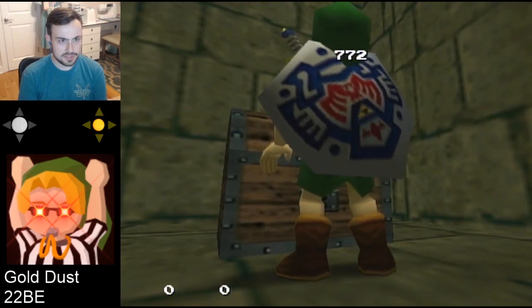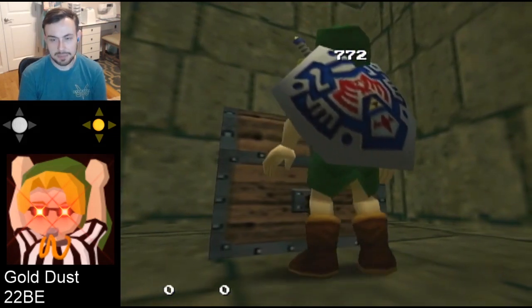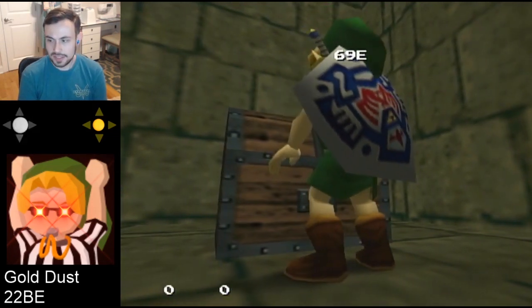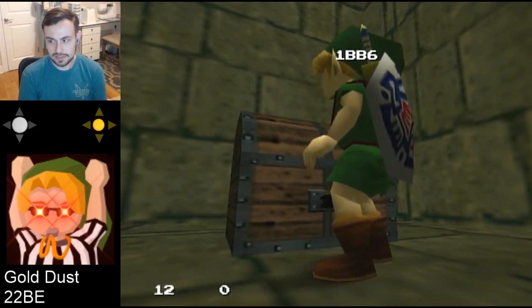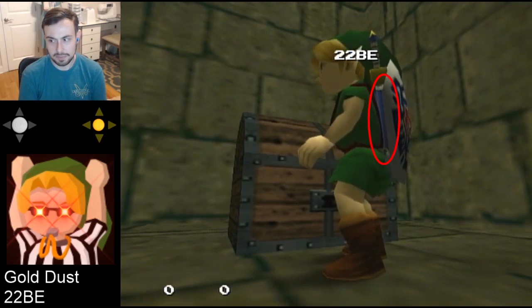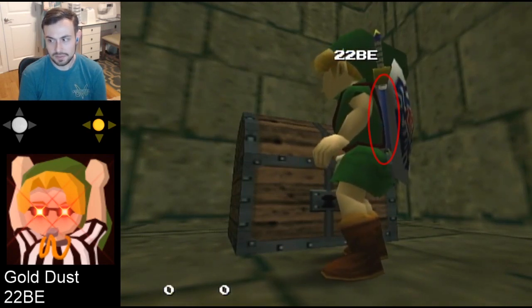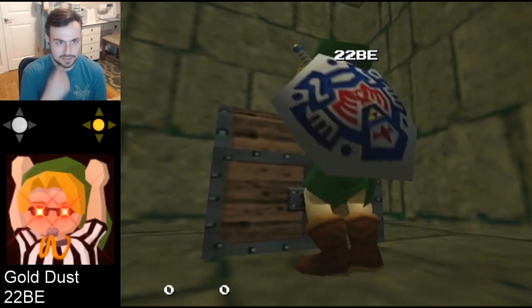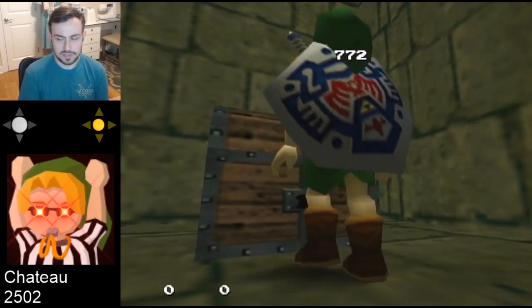This next one here is Gold Dust. Again, you're gonna tap the chest by pressing down, and then you're gonna ESS right. This is another one of those super obvious frames. It's the very first frame that you see the blue sheath of Link's sword. That's Gold Dust.